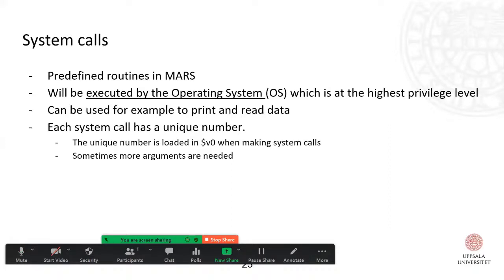And each system call has a unique number. For example, for printing an integer, there is a unique number. For printing a string, there is another unique number. For opening a file, closing a file, etc., there are unique numbers. And before calling the system call, the number specific to that system call needs to be stored in the V0 register.